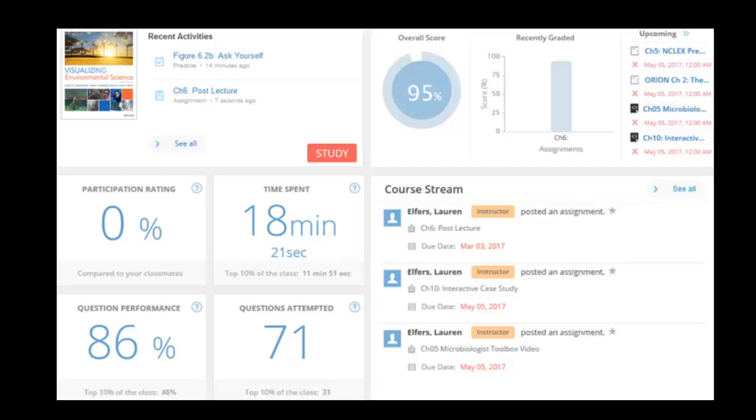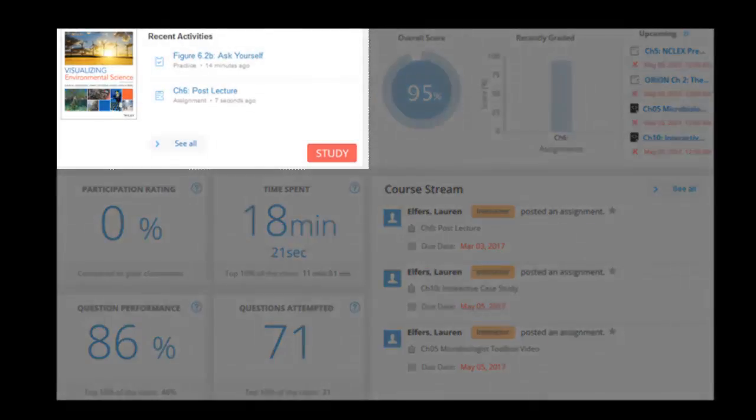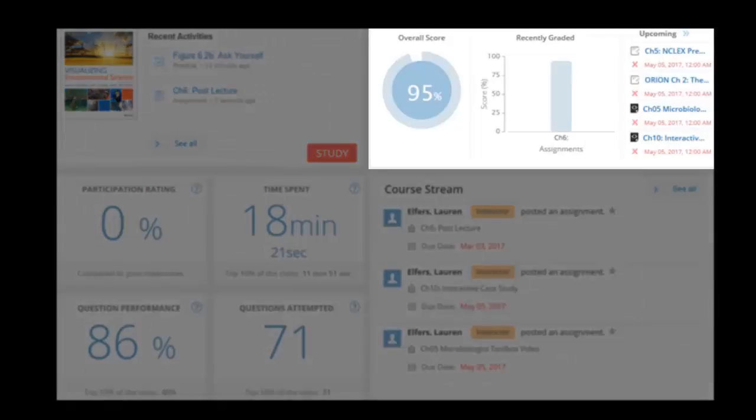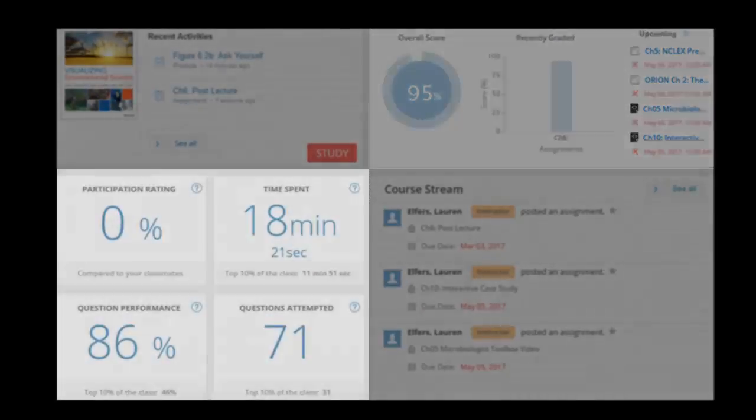When logged into WileyPLUS Learning Space as an instructor, you'll see the course is divided into 4 key quadrants. The top left is where you'll find the interactive ebook. The top right displays upcoming and recently graded assignments. The bottom left gives a snapshot of class performance and engagement.